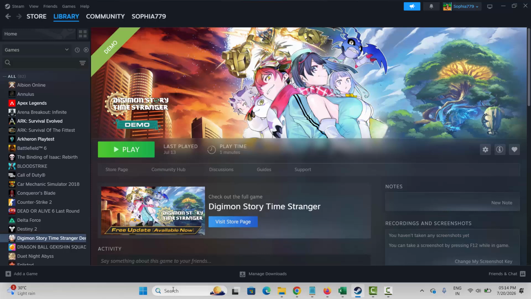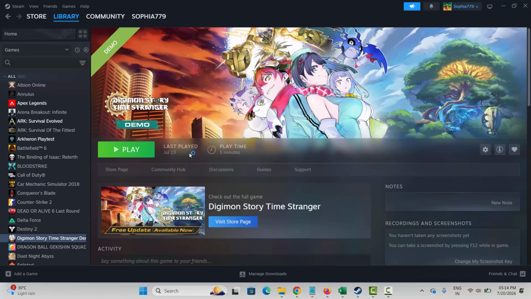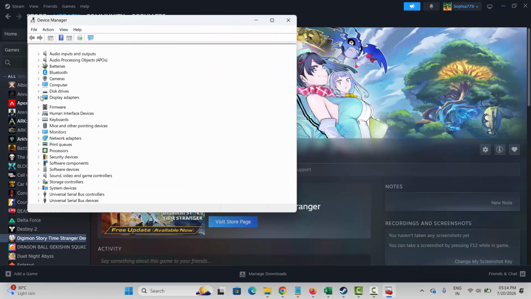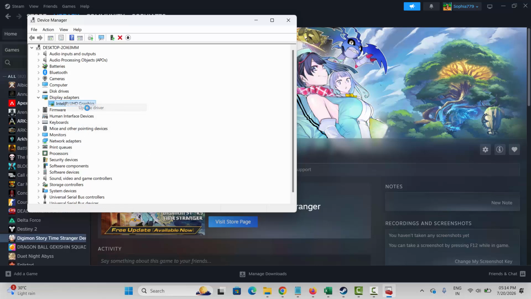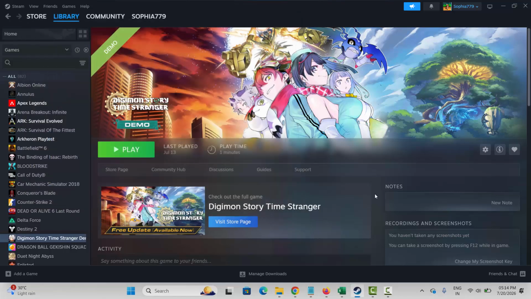For that, go to the search option. Now search for device manager. Here you have to expand display adapter, select your graphics card, right click on it, click on update driver, and then click on search automatically for drivers. This will check and update your graphics drivers. After that, launch the game and check. NVIDIA and AMD users, go through the link already given in the description and you can easily update your graphics card from there. Next solution is to allow the game through firewall.